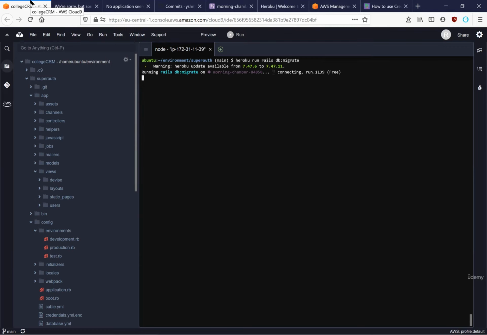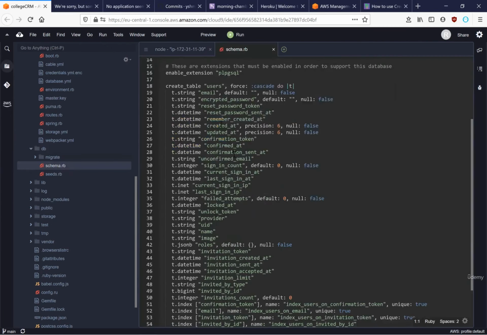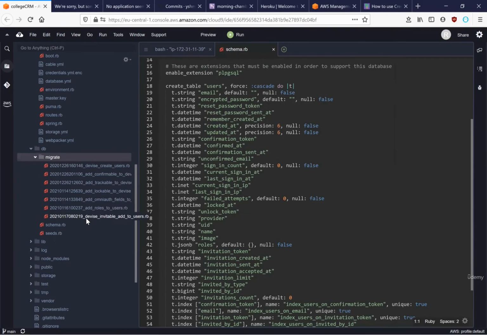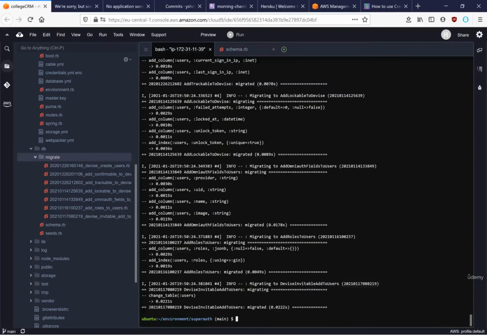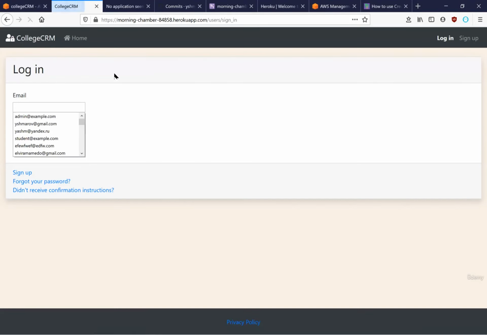Okay, so now we are connecting to the Heroku console and basically it will run the migrations and then our user model should work. So let's check our database schema, and you see by default we have only the users table. So we also have actually a few migrations and it's running these migrations for the users table. Okay, it's done. Let's go back. Here we have the application.